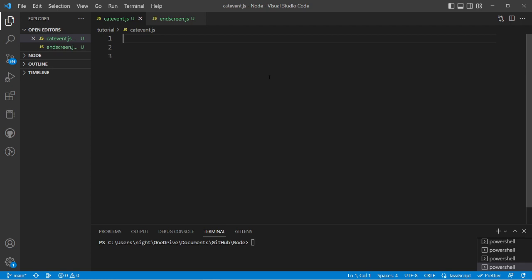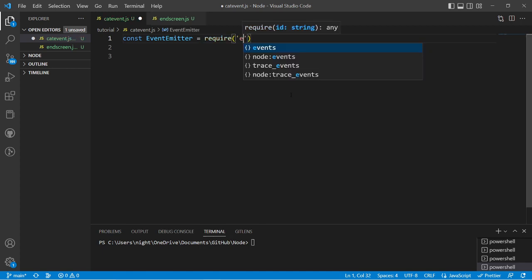Now let's try actually using our event emitter. As you can see, I've opened up a document which I've called catEvent.js. Now, in order to use our event emitter class in this document, we first have to import our events module. So let's set const EventEmitter equal to require('events').